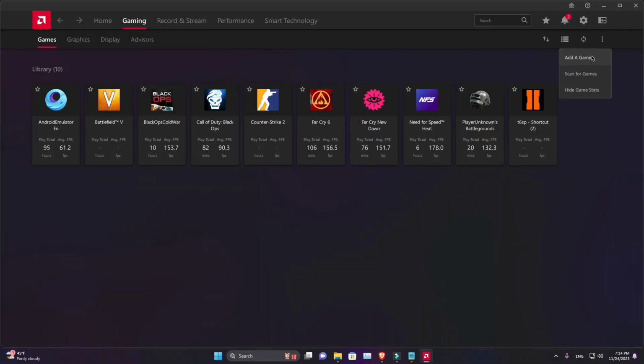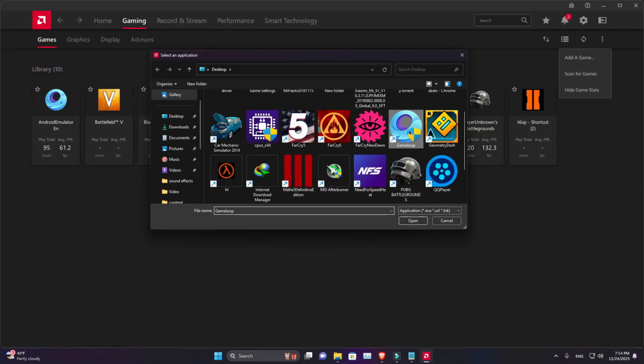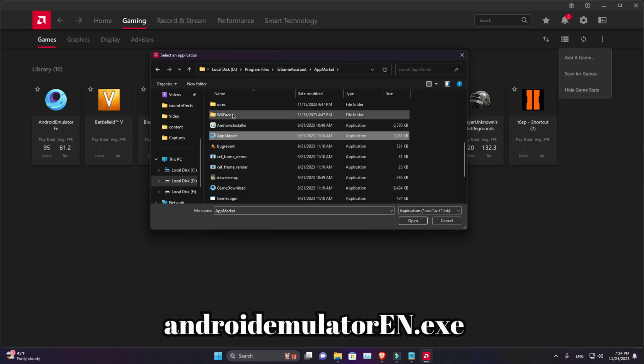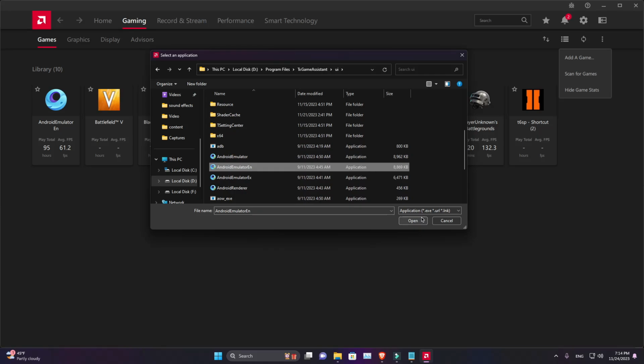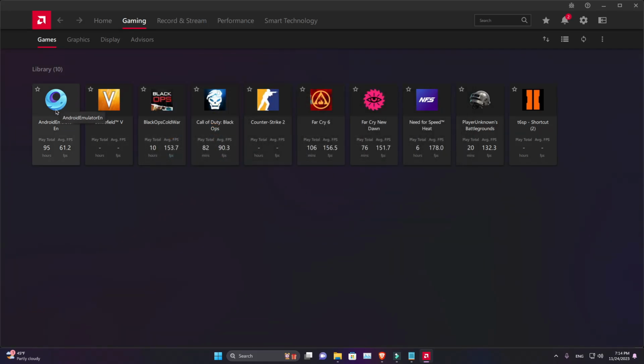If you have an AMD graphic card, go to your AMD software, and add Android Emulator EN.exe, then do the same settings. For NVIDIA users, make the same settings in your NVIDIA software.